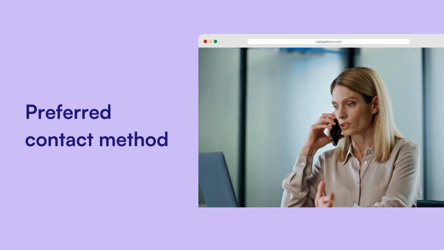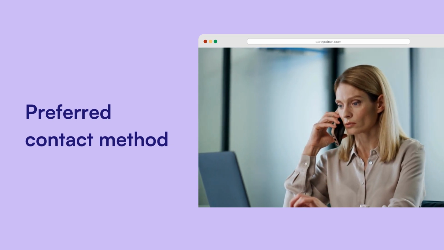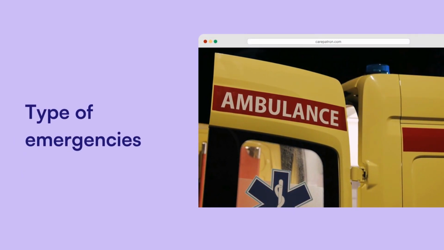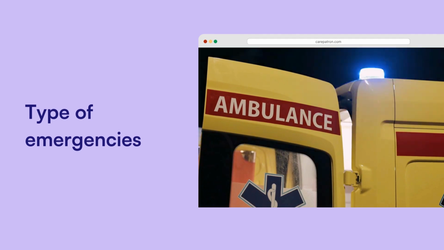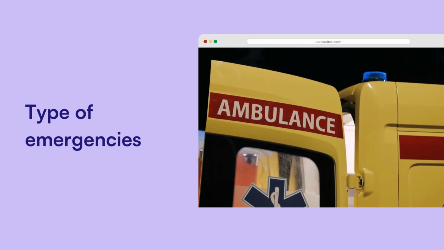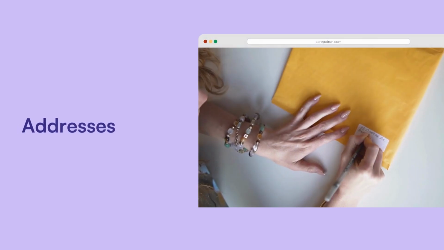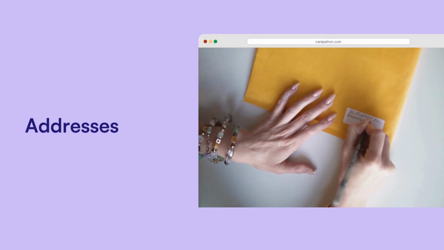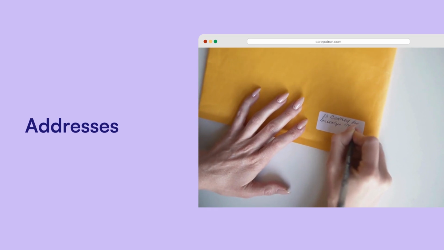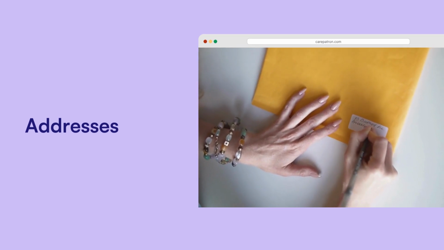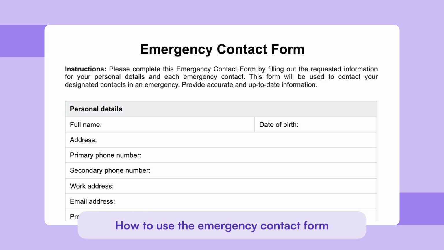Preferred contact method. Indicate whether your contact prefers to be reached by phone, text, or email to ensure the fastest communication. Type of emergencies. Outline the types of emergencies for which your contact should be notified, such as medical issues, fires, natural disasters, and personal crisis. Addresses. Include both the home and work addresses of your contact in case they need to be located in person. In short, an emergency contact form is a vital reference for responders, helping them quickly reach out to the right people when every second counts.